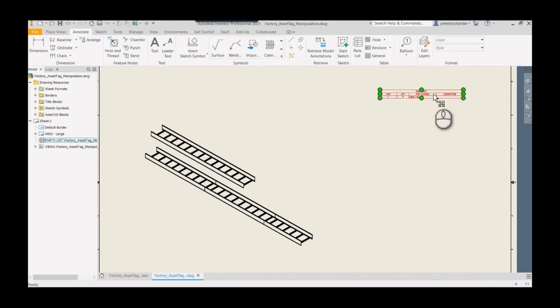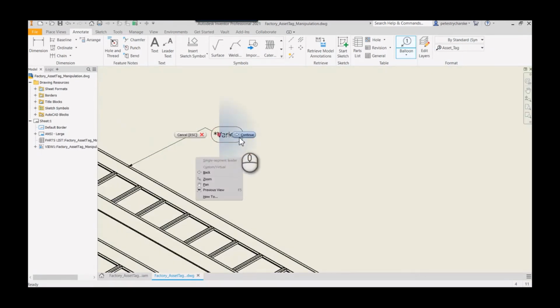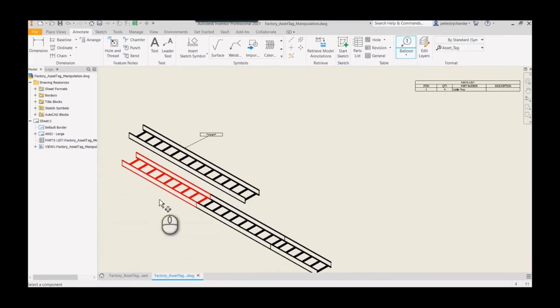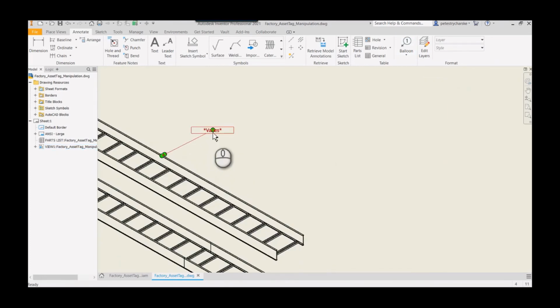But in this scenario, it's treating everything as the same. So if I tried to balloon it, which if you want to give it a go, I did create a balloon style based on the asset tag that's using the title. It's going to say varies because that's four different unique identifiers and they're all using the same part number. So it got confused.